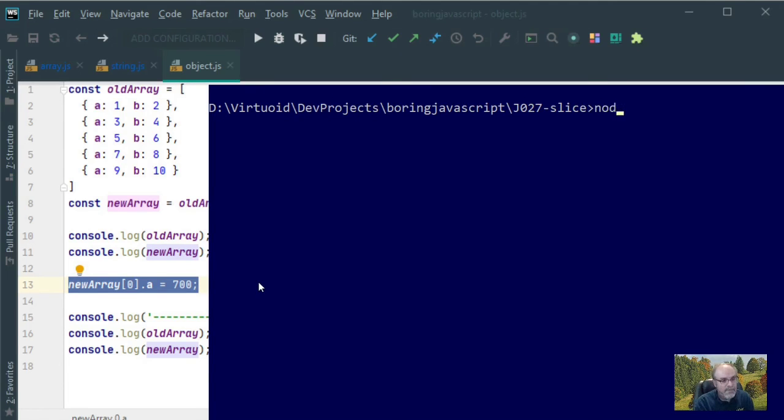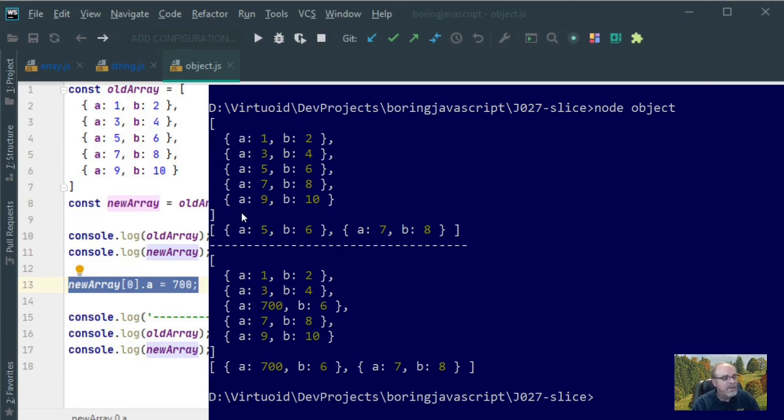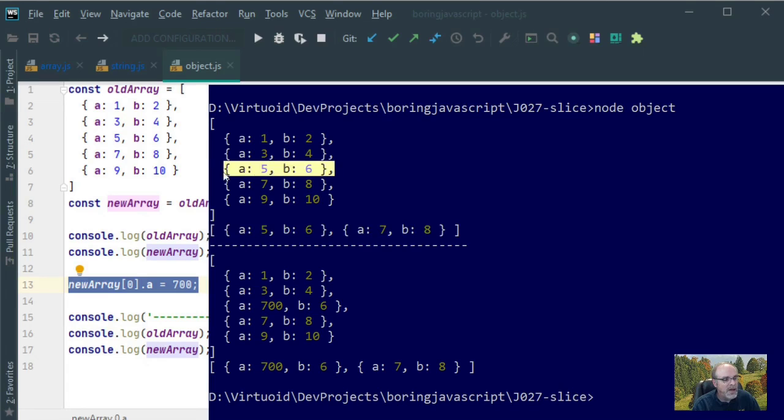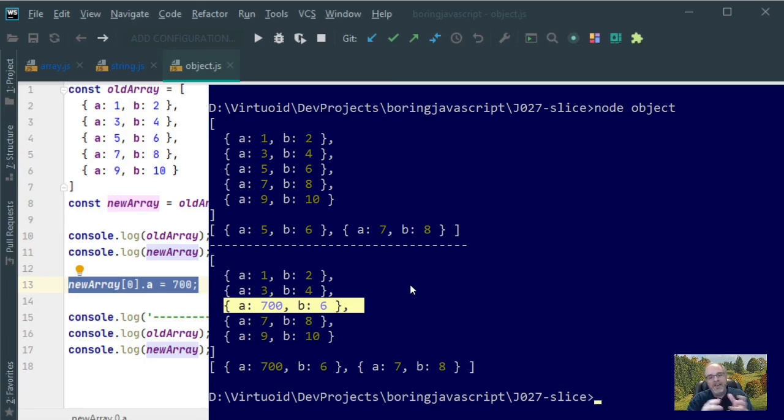So let's go over to Node, type in node object. So here's my old array, as you can see, no problem. Here's my new array, and as you can see, it copied 5 and 6 and 7 and 8. And then I've changed the A property of the 0 element of new array. So here's the new array. As you can see, the 0 element got changed to 700, but so did the second element inside the old array. Again, because I did not make a physical copy of the objects, I actually copied over the references to the objects.